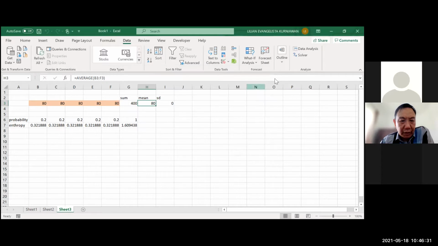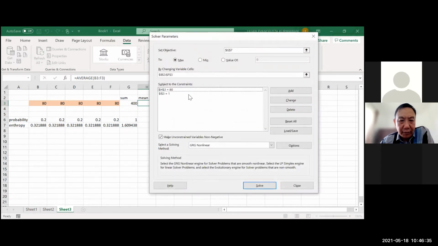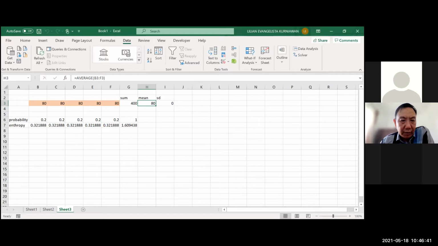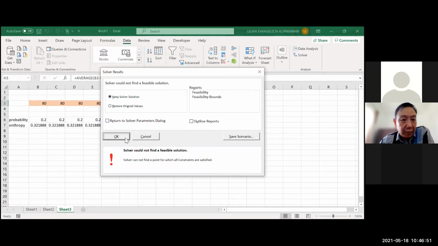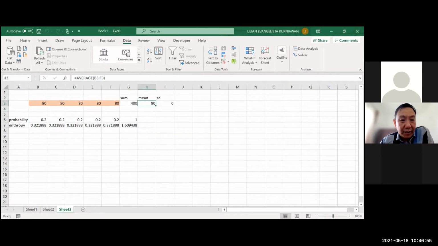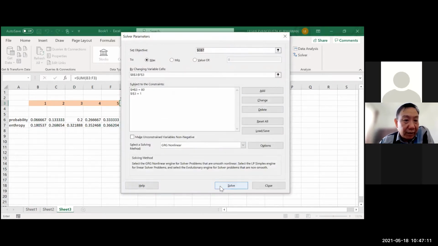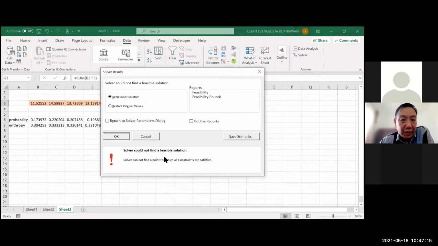Cannot find the solution. Make the constraint non-negative, and check the non-negative. Make unconstrained variables non-negative. Wait, that one you uncheck. Cannot find. So your problem is the initial value matters. So you put initial values 1, 2, 3, 4, 5, for example, and then solve it again. This H3 is the sum, is it? Still cannot. So then you sort until you can find.